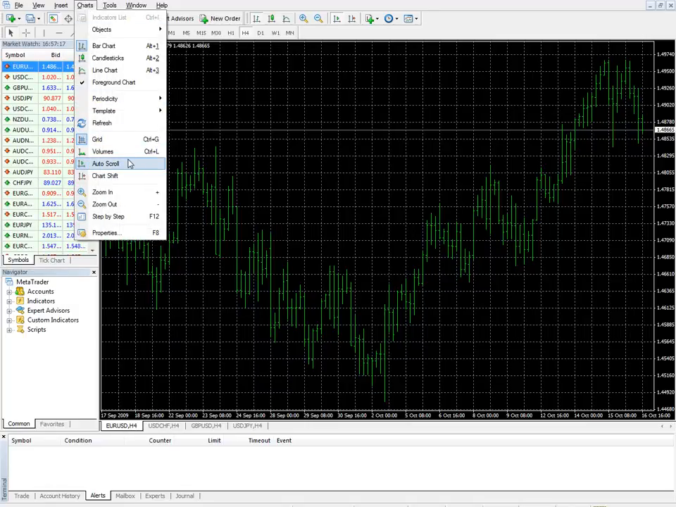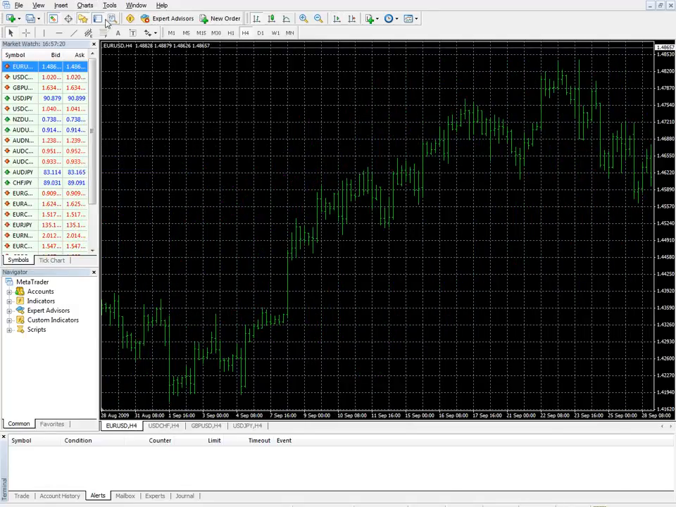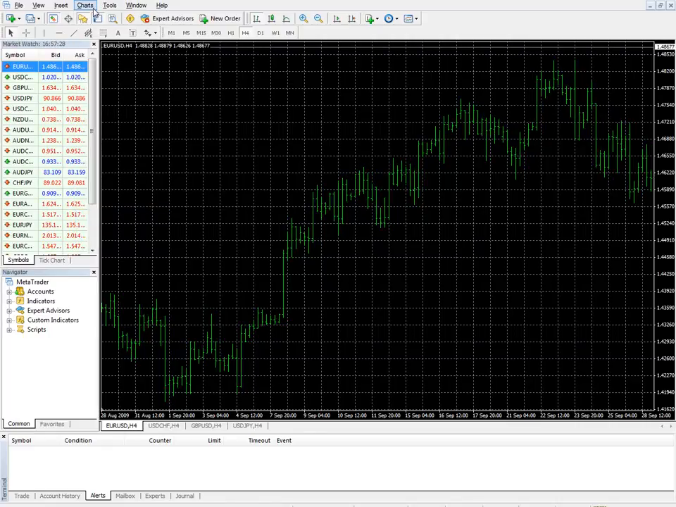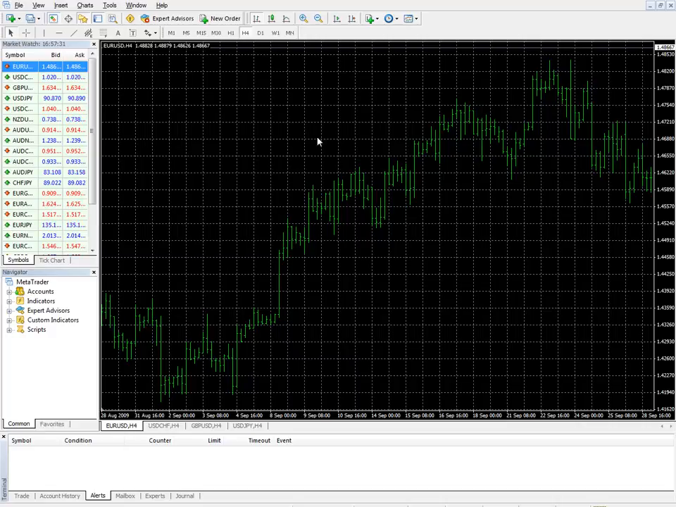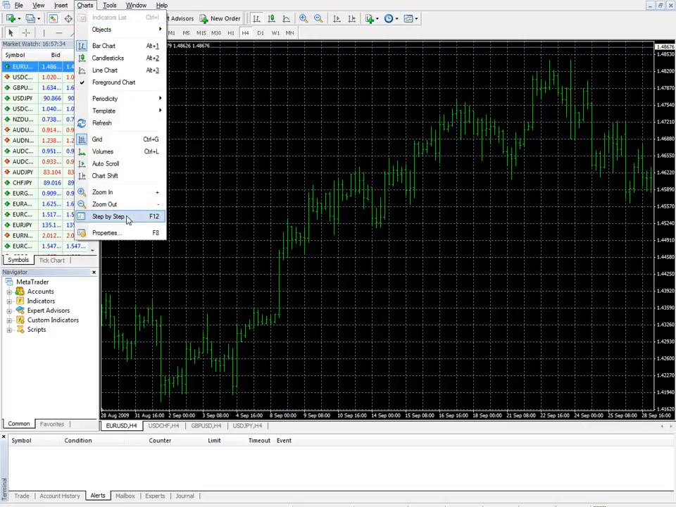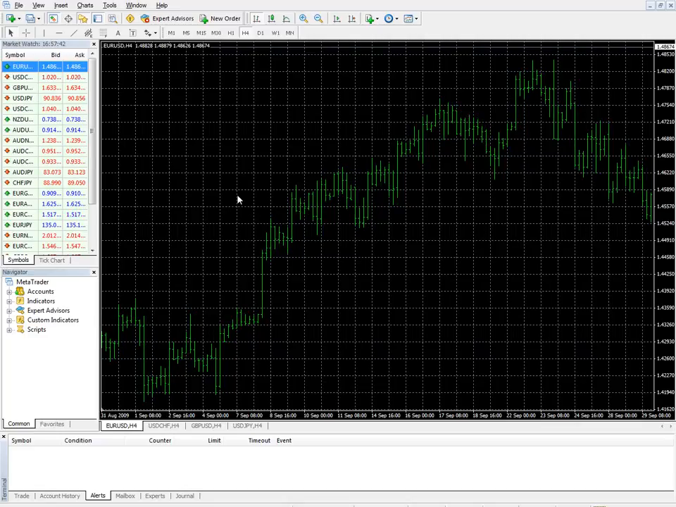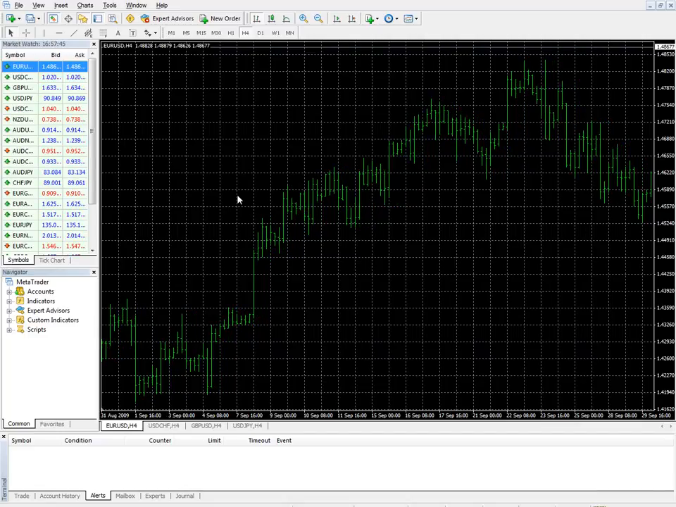Alrighty, now I'm going to turn off auto scroll so you can see what step by step means. F12, step by step. Look at the rightmost part of the chart here. You see how that goes. Now, that's a tedious way of doing it, going to the charts menu and clicking that each time. So you can just go up and hit F12, hit F12, hit F12. This is a great way to step through the data and see what is going to happen next.